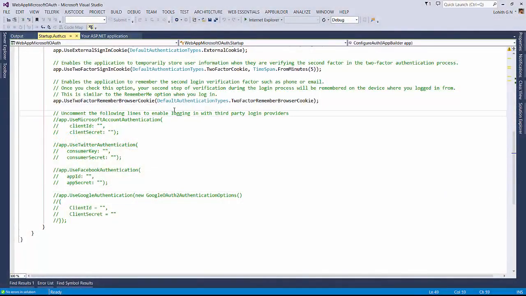I'm back in my Visual Studio, and I've opened up startup.auth.cs, and as you can see here, the commented line, we will need to uncomment this. It says uncomment the following lines to enable logging in with third-party login providers. So I'm going to uncomment this particular line which says use Microsoft account authentication. So we need to provide the client ID we just created in the previous step. I've already made a note of that, so I'm going to paste it here.